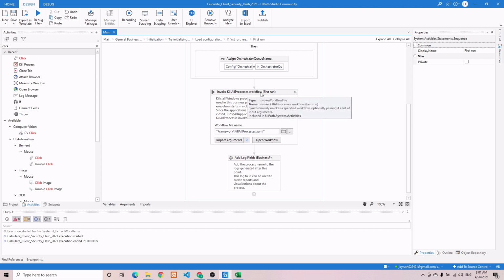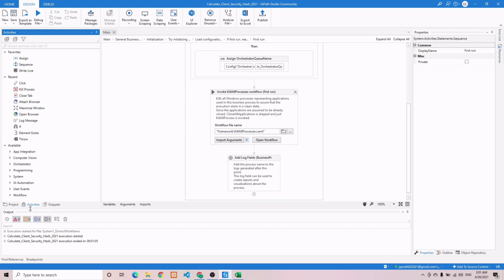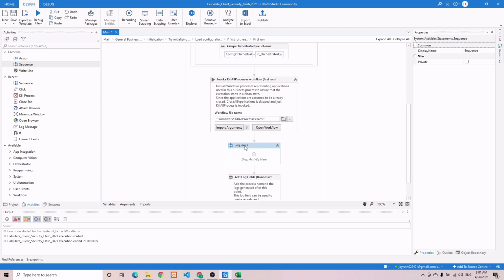As mentioned on the guide, we need to create a sequence after this one. So you can do that by going into activity and look for the sequence. It's a sequence activity, guys, not there. So make sure you are in the activity panel. So drag that sequence and let's label it extract work item.